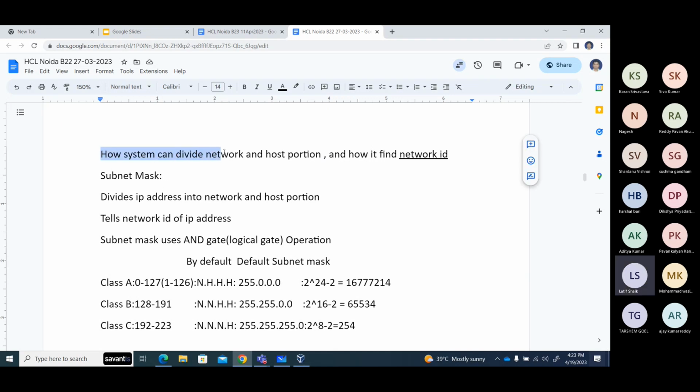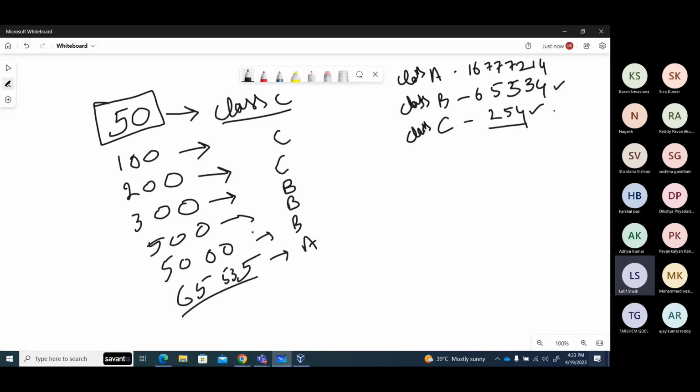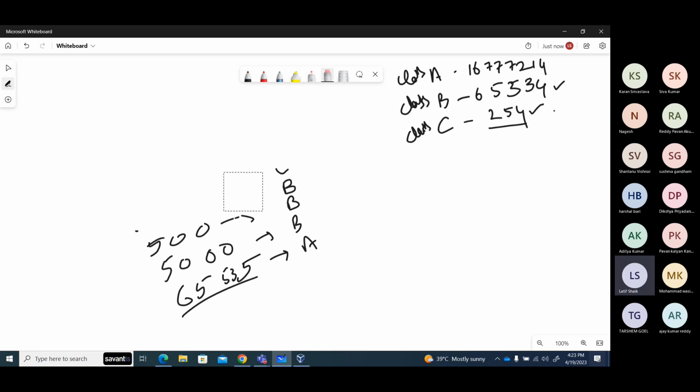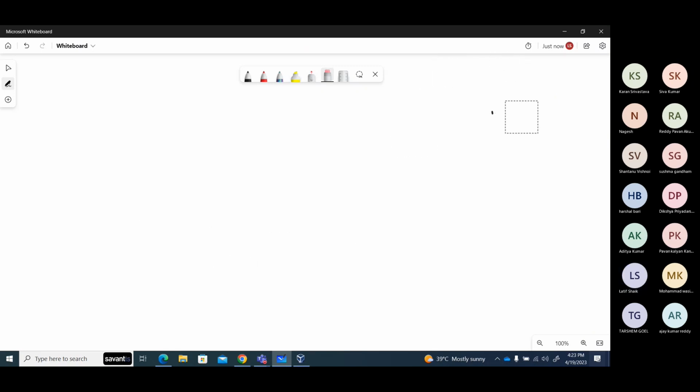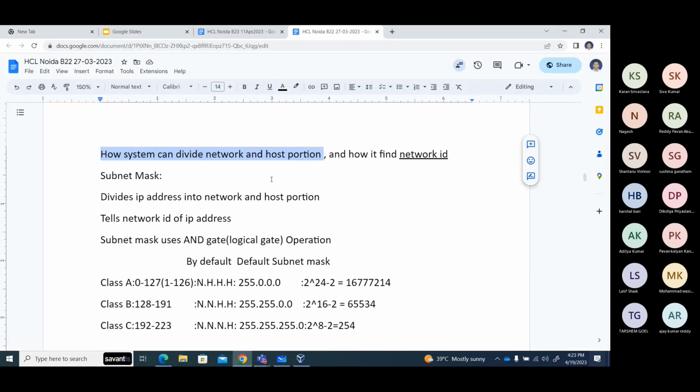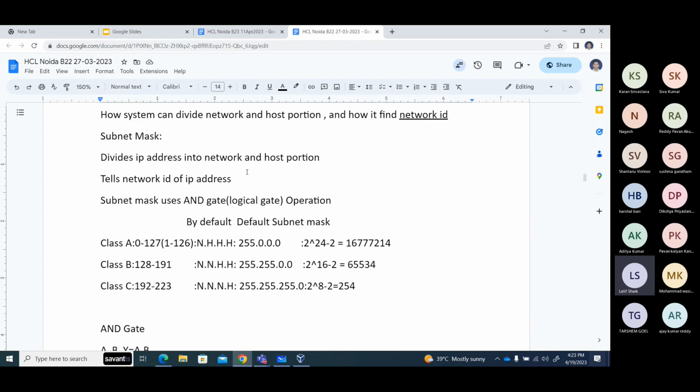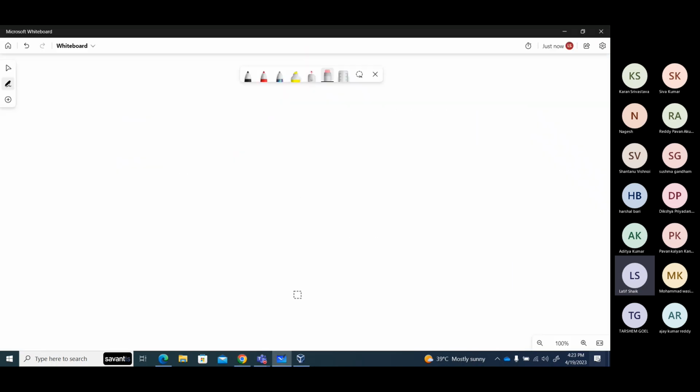How can the system divide network and host portion? Yes, we can understand this is a network portion, this is a host portion, by default. I said default because it can vary. How can the system divide network and host portion, how can the system find a network ID?